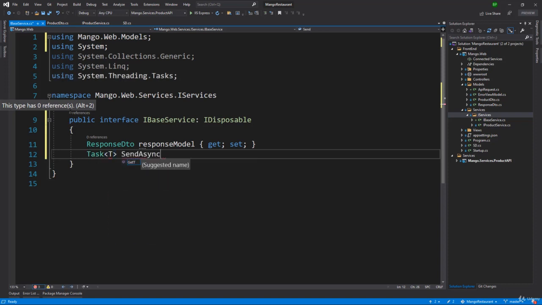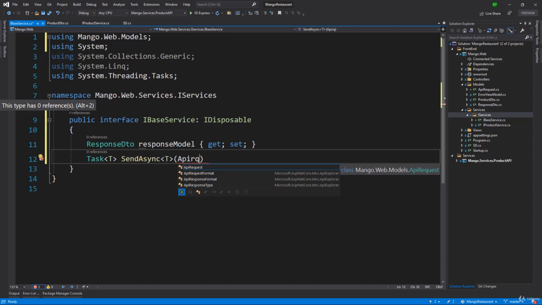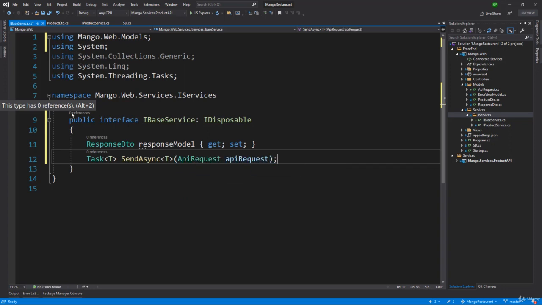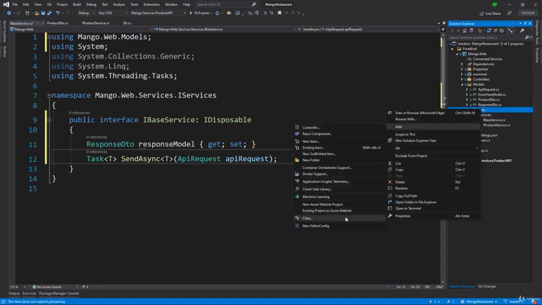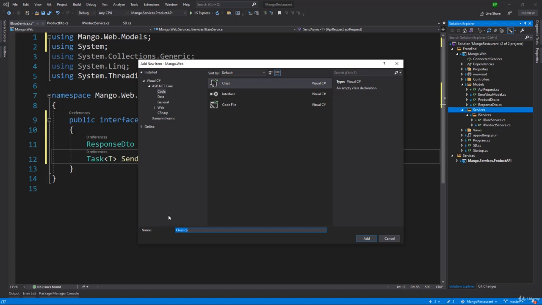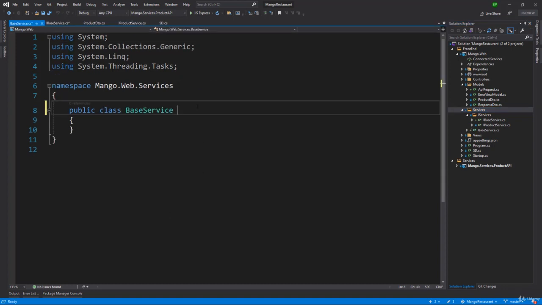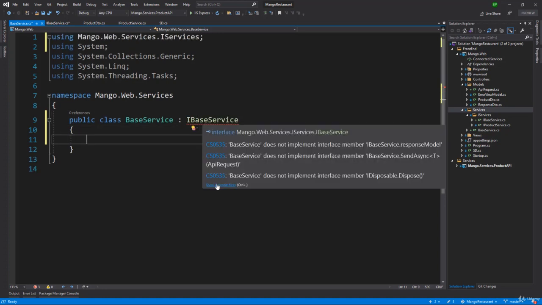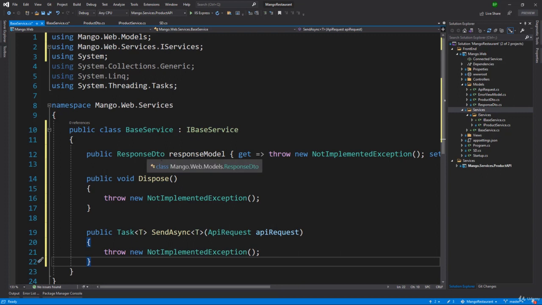Method name, let me call this SendAsync. The type will be T because we are using generics here. And we created a model for storing everything related to an API request, so we will pass that as a parameter to the SendAsync method. So now inside the services, we will implement our interface, which is IBaseService. The class will be BaseService, and this class will implement the interface of IBaseService. We will click on Show Potential Fixes and implement the interface. Let's work on this in the next video.